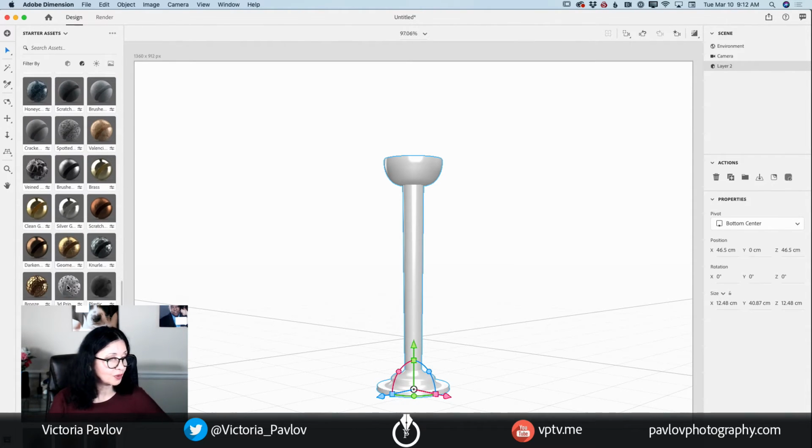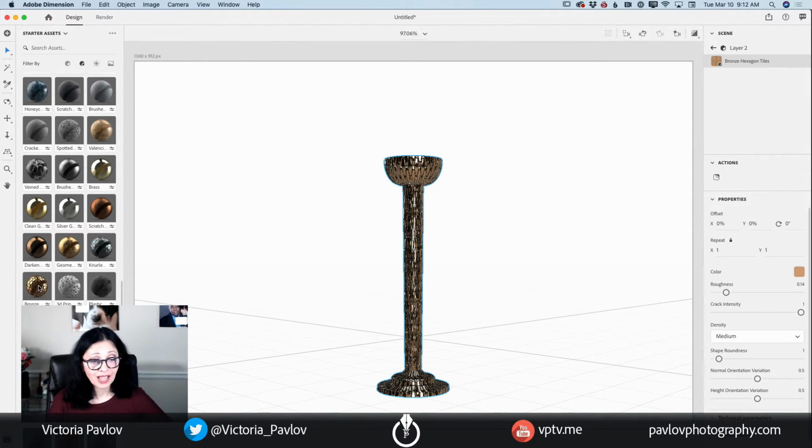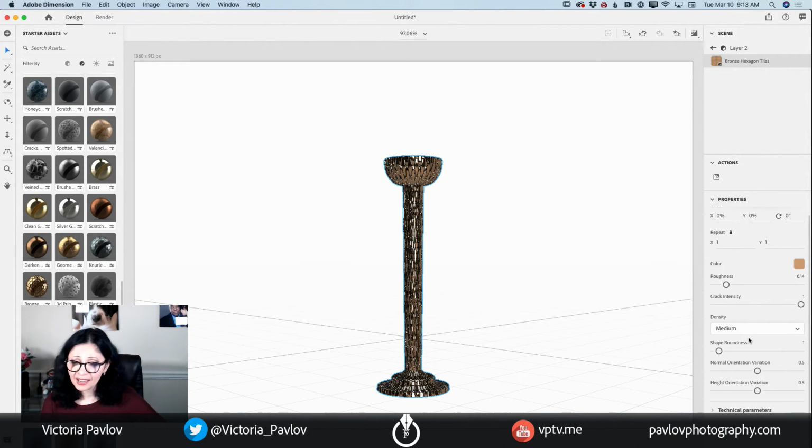I will click on one of my favorites, bronze, and voila, look at this. How beautiful is it? I can adjust anything I like, guys. If you look at my properties panel, I have all the parameters I can adjust my material with, but I'm happy with the default material, so I will not be adjusting anything today. So we have created our candle holder.